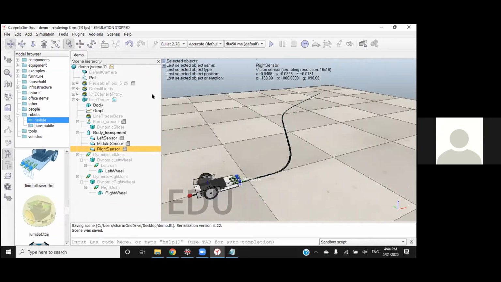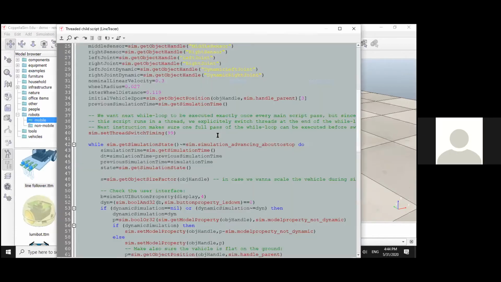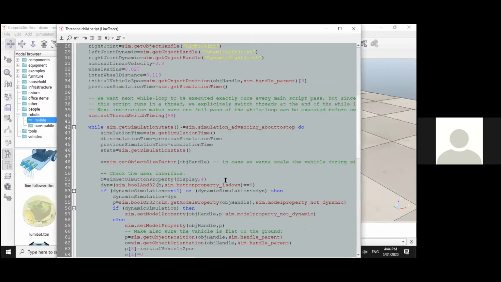Okay, and there is one thing that you have to do. You have to disable its script. So this is a script that.